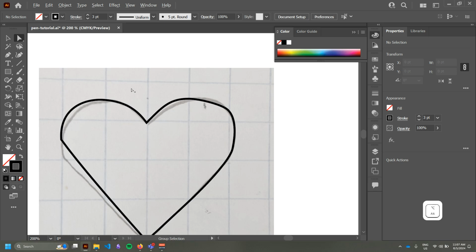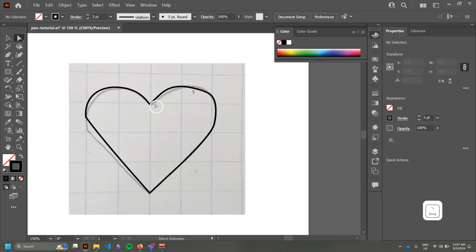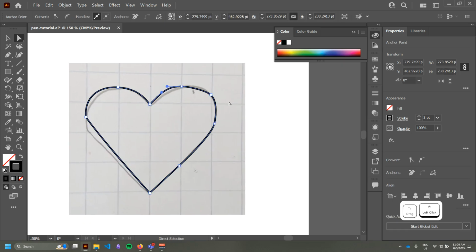So the best practice here is to work with as few points as possible, and to do your best to only place points on what are called tangent lines. Tangent lines are the places on a curve where you can keep your handles perfectly vertical or perfectly horizontal. There are some places where that just doesn't work out, but wherever you can, it's a great practice to try and keep your handles perfectly vertical or perfectly horizontal.